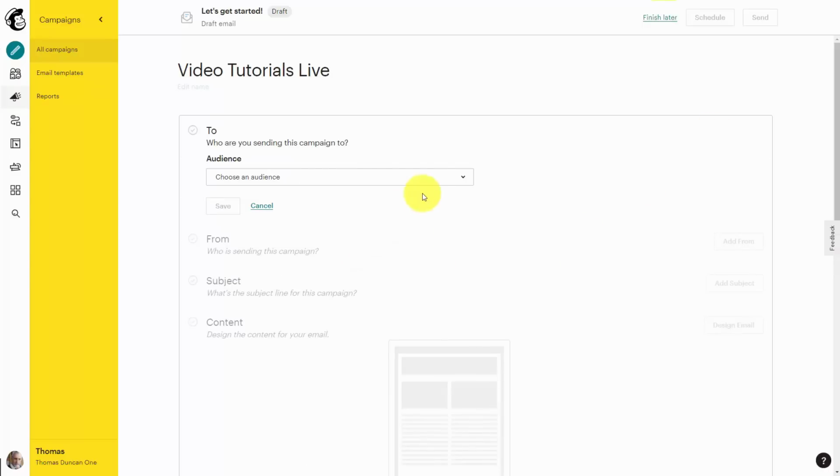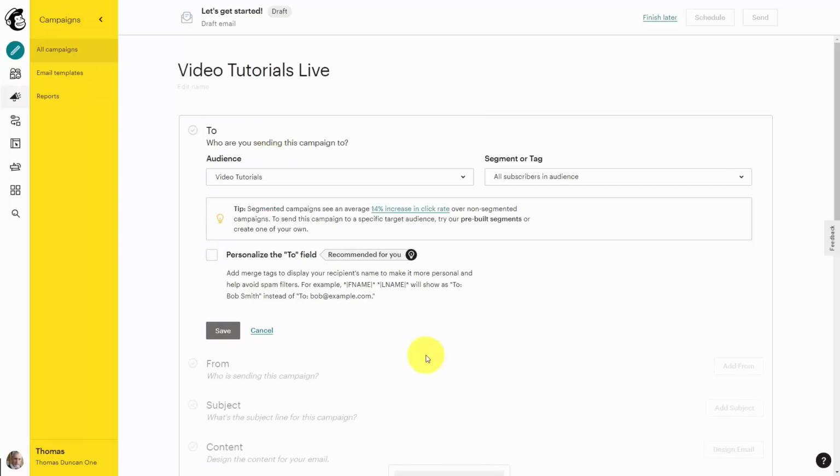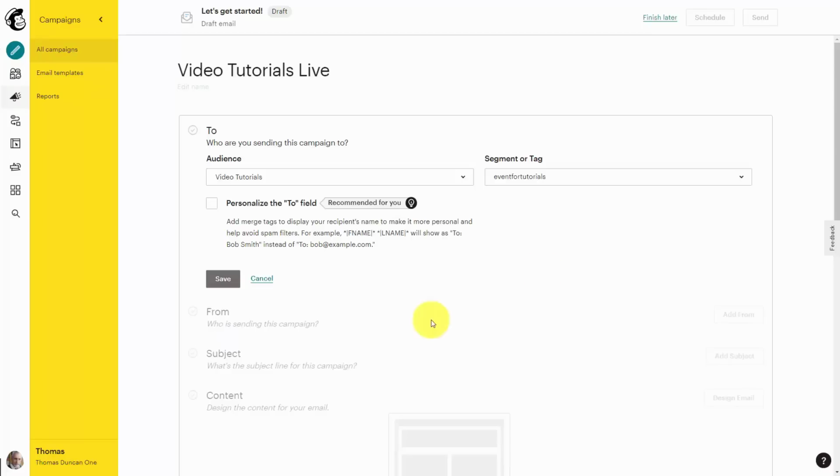And it's from this point that we can add in a specific audience. Now, when we operate in this manner, we can use specific tags within that campaign. This means then that only the individuals that have this specific tag will be sent an email when we write this message. Now, one thing that we can do is to personalize the To tab.